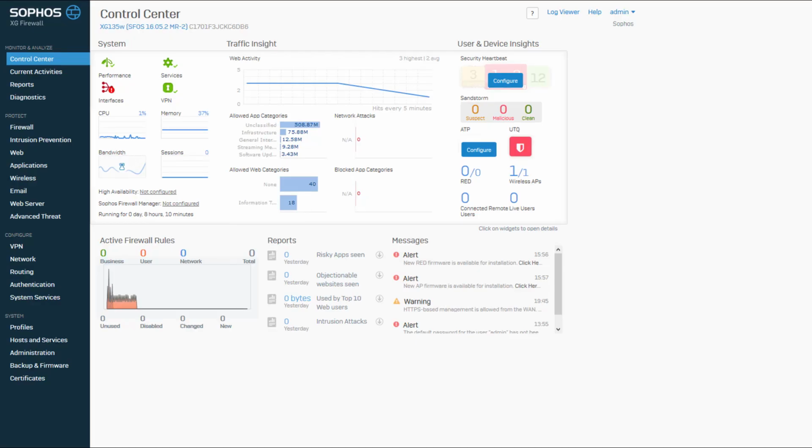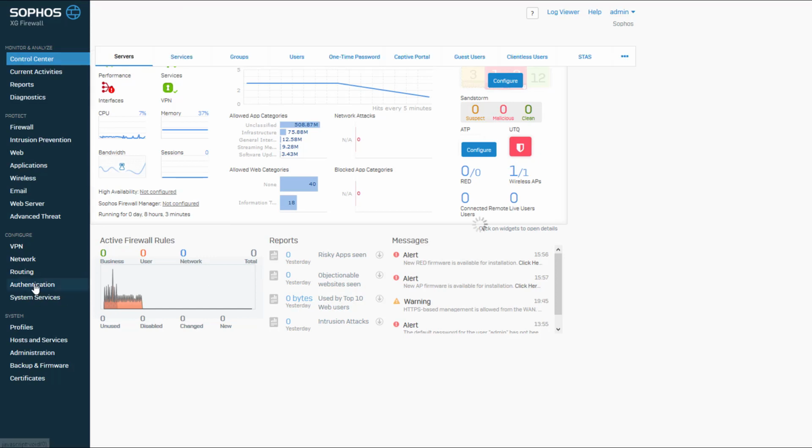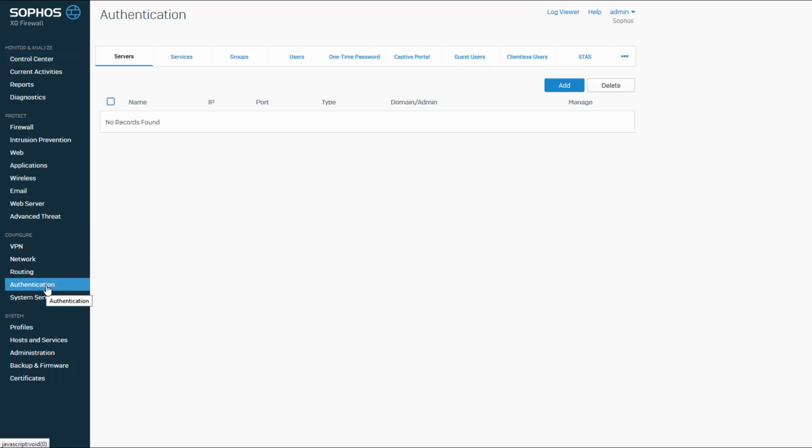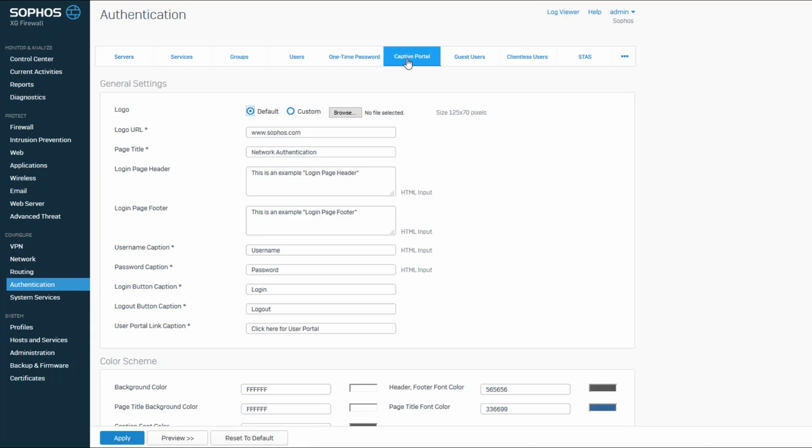Now let's take a look at how to configure the Captive Portal, enable the Captive Portal to be used for a zone, and create a firewall access rule to access the internet that requires all users accessing the internet to be known to the firewall. First, I'm going to configure the Captive Portal. On the left-hand navigation bar, click on Authentication in the Configure section. Next, click on the Captive Portal tab across the top.